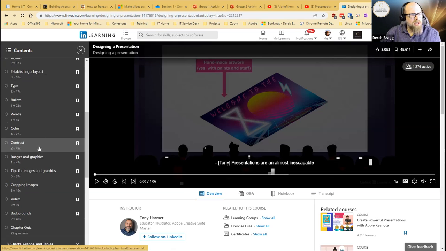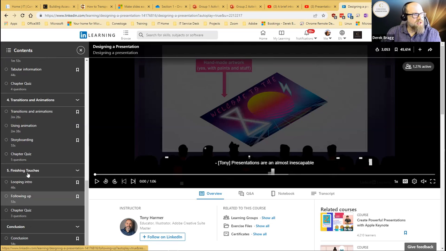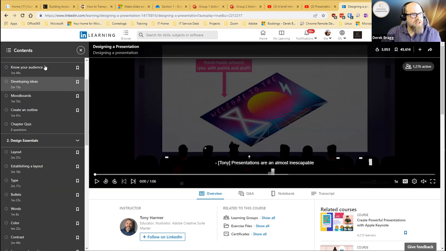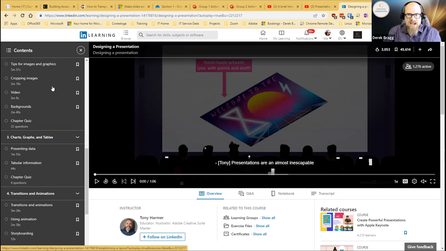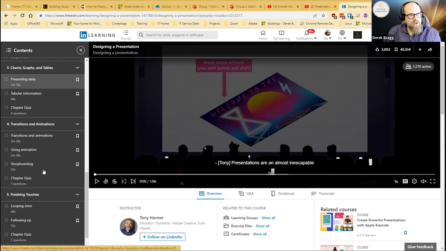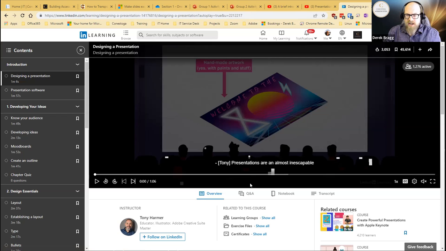Now, I'm not sure how long this is, but you can see that it tells you about developing your presentation based on your audience, using an outline. It talks about some of the design essentials, these elements that make up your design, how to properly format charts, graphs, and tables, using transitions and so on. So it goes into a lot of explanation on how to use all of these elements within a presentation just to make it pop. All right.